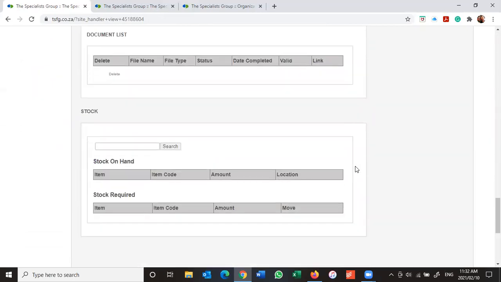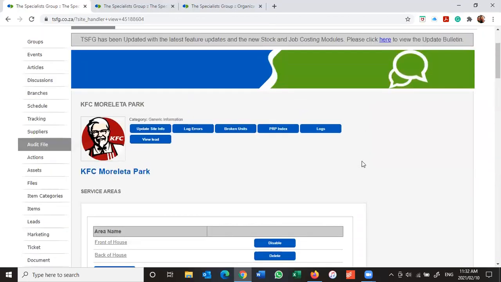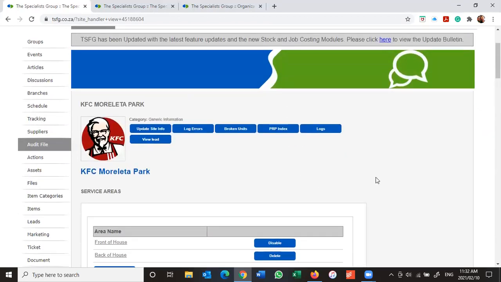Quickly see if there's something else that I need to show you. Yeah, so that's basically a summary of how the audit files work.